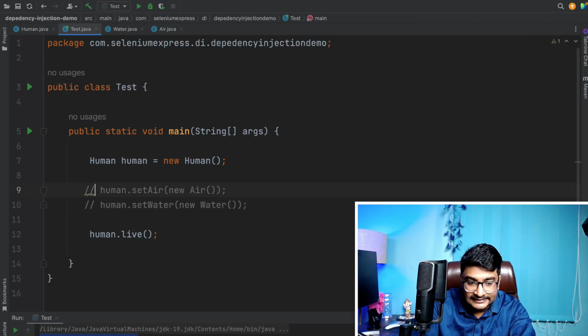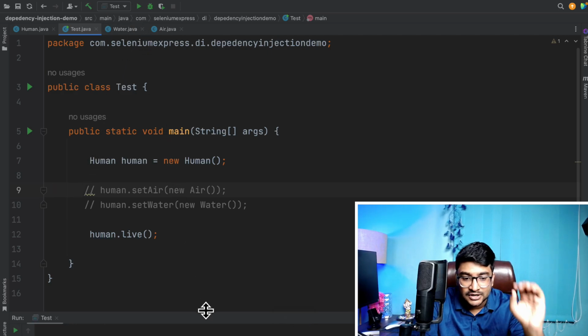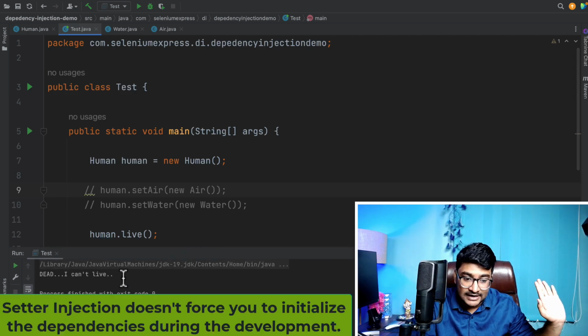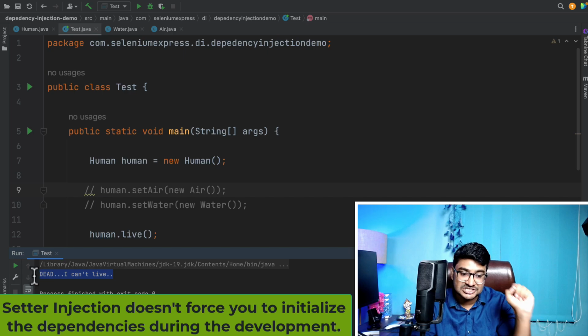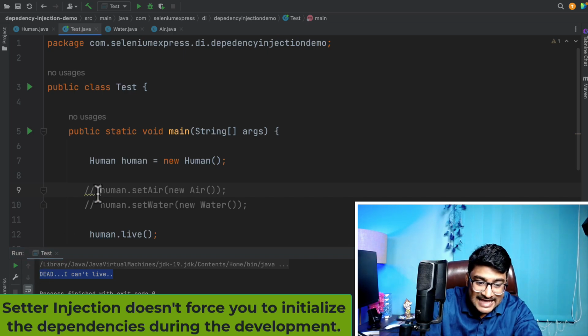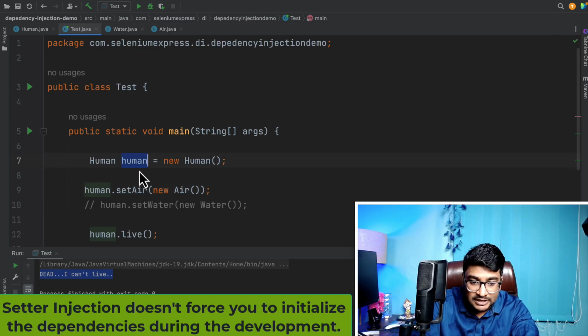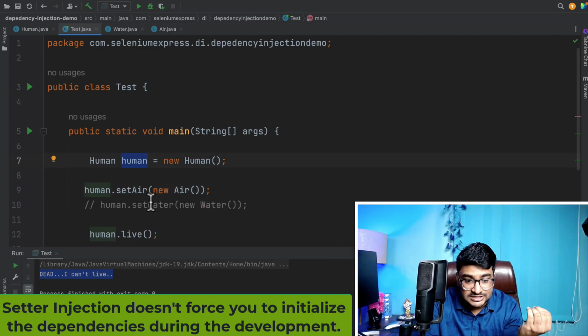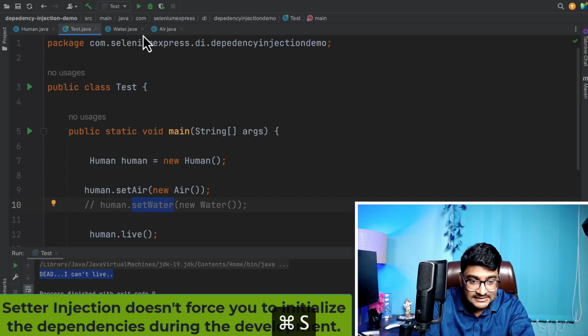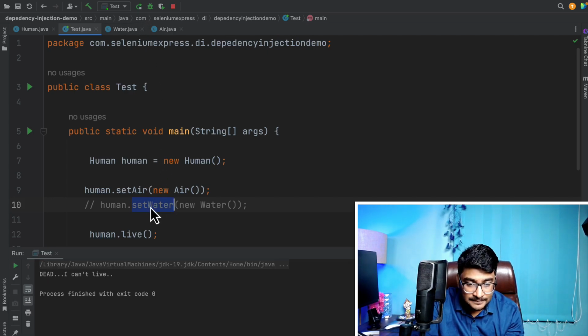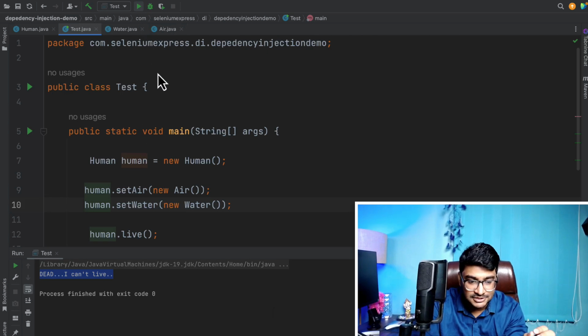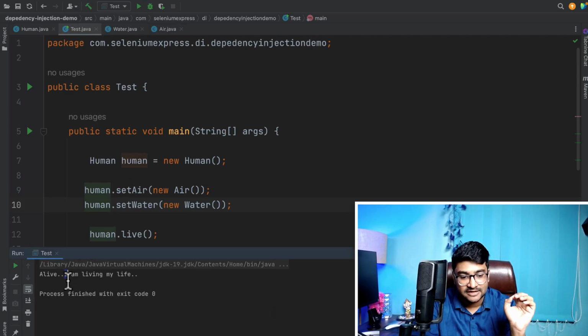See, even if I comment out this couple of lines, still there is no problem, right? If I run this, the program will not complain during compile time. But whenever I'm running it, I'm getting unexpected output, which is dead, I cannot leave. So there is an absolute probability, whenever you are creating the human class object, that you may forget to set one of the dependencies like this. Now in this case also, let's say if I forget to add one of the dependencies over here, it still just says dead, I cannot leave. So as a developer I have to make sure I'm adding all my dependencies right over here, isn't it? If I run this, see, right now it says alive, I'm living my life.